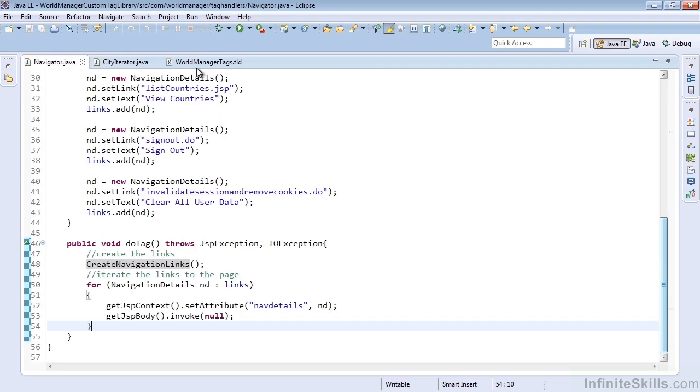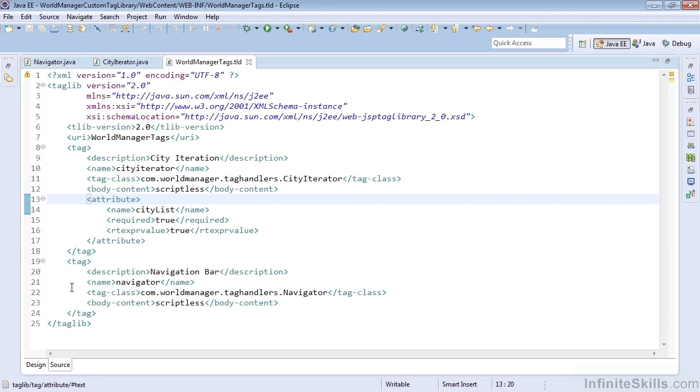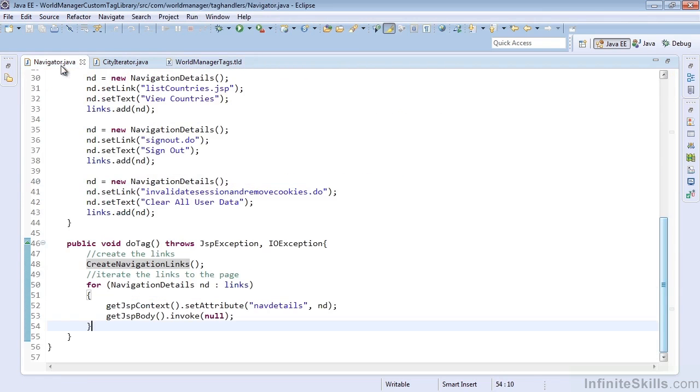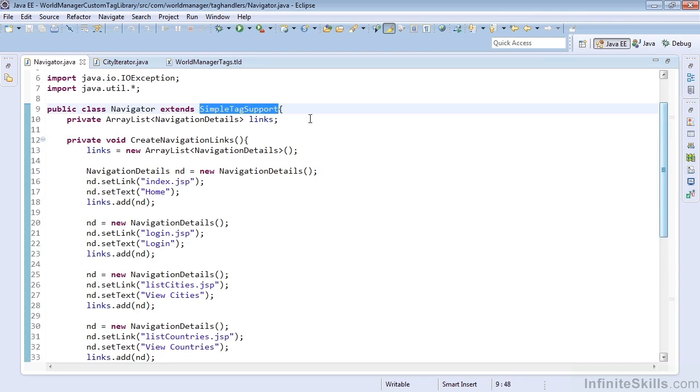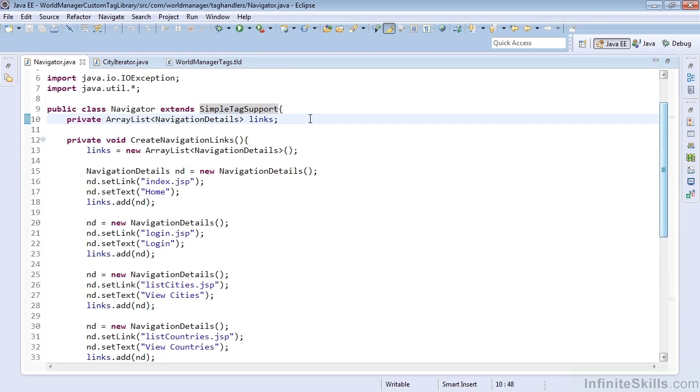So once again, in our tag library, we had two tags defined. One of them was navigation, which is going to be called navigator and runs off the navigator class, and one of them is city iterator. So looking at navigator, we need the navigator class in place, and that's here. And all we need to do for this one is actually extend the simple tag support, which will give us the ability to be run as a tag. And then we're going to create internally a local array list of navigation details. We're not passing any attributes into this code. So because of that, we have a private method that we're going to use. So it's not invocable outside of the class, but it will create navigation links.